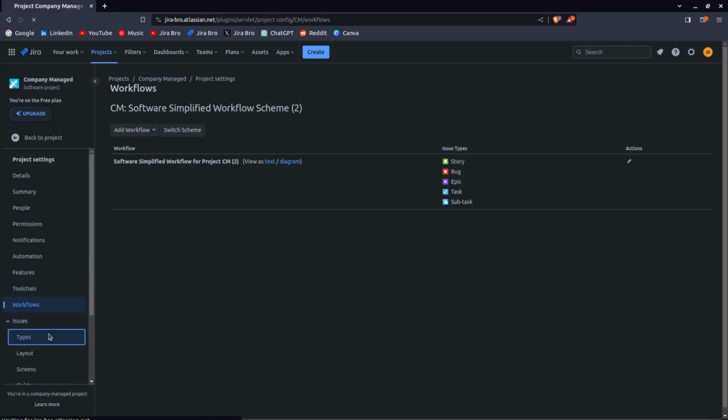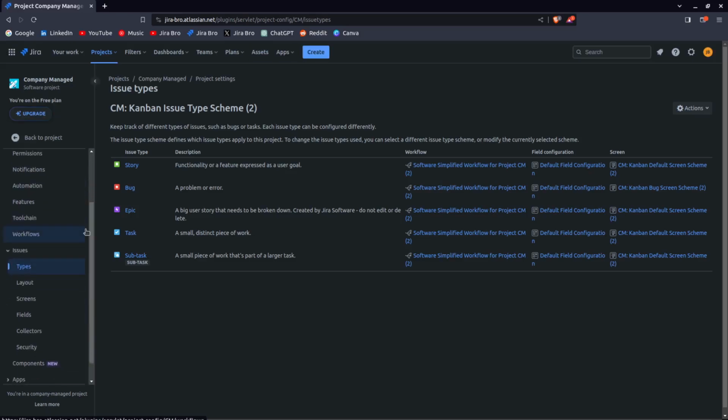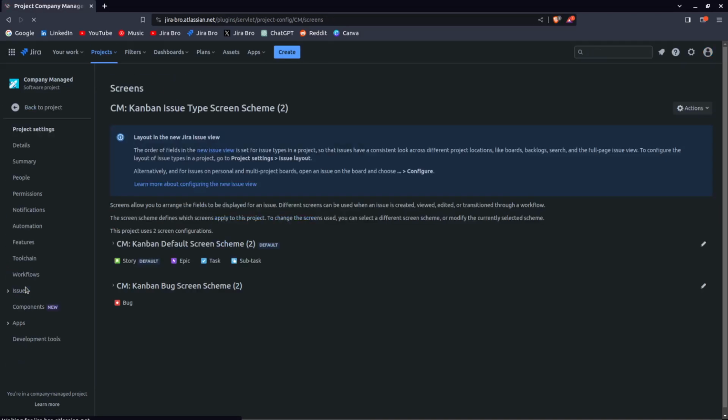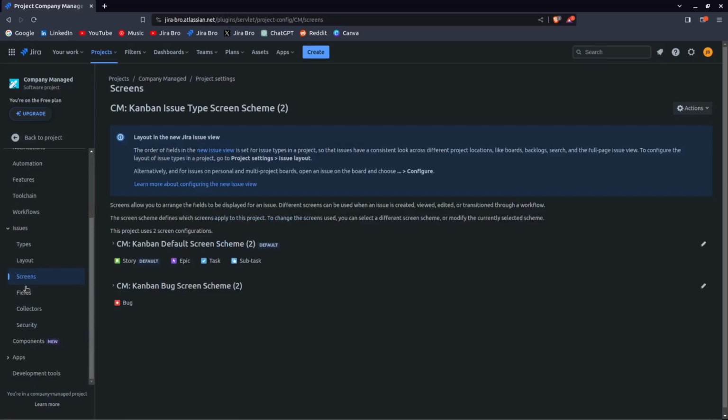For the issues, we have, first of all, we have types. We can add the types and then we can associate that with the workflow, with the field configuration, and with its screen. Then you have the issue layout. The difference is you can have the issue layout for specific issue types, and that is okay. But it's separated, as you can see. Then you have screens. You can have a create and view/edit screen. You don't have that for team managed.